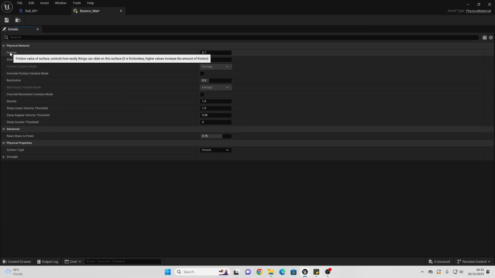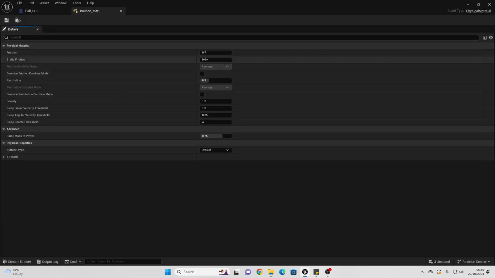And for the friction, we're going to make this 0. This is how much friction this object has when it hits something. We're going to make this 0, and also make sure that the static friction is 0.